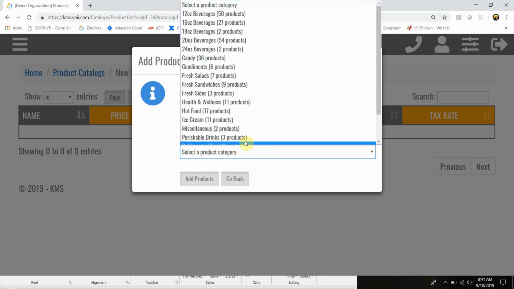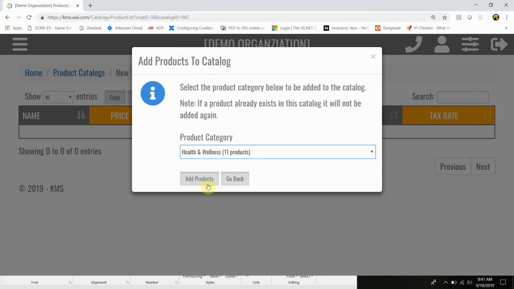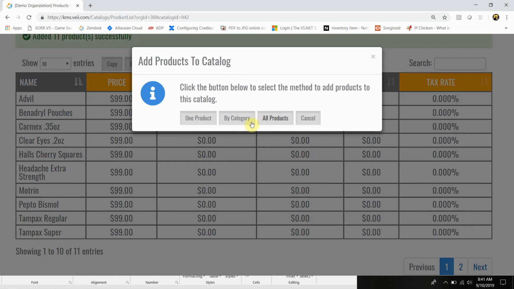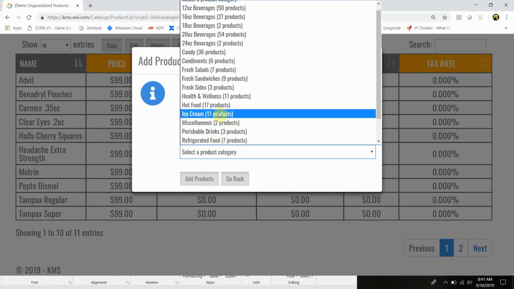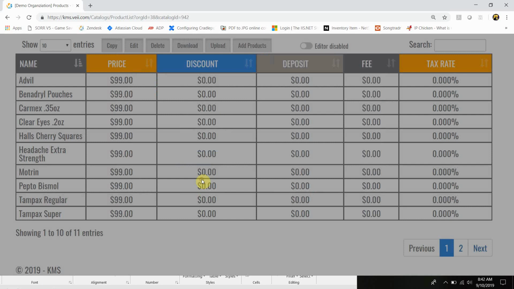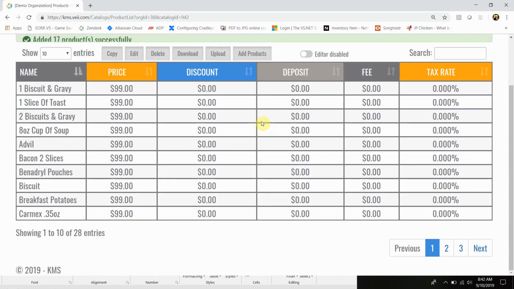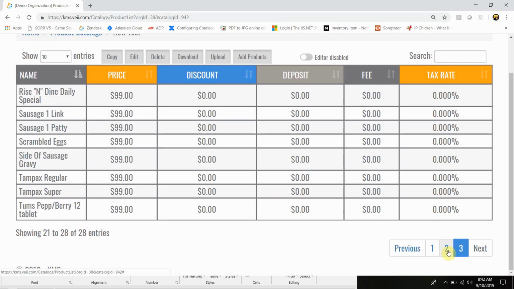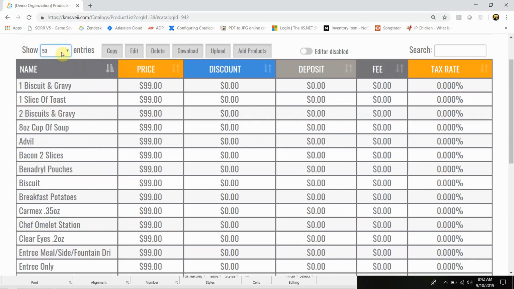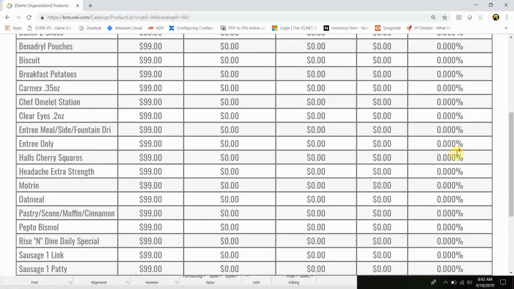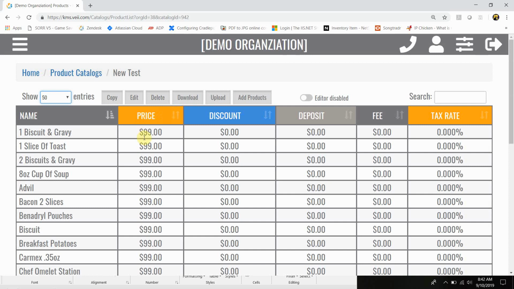Maybe I don't want to add everything in this, but maybe I want health and wellness. Maybe I want to add one more category. Maybe I want hot foods. So you can add by category. We could have clicked add all products and brought all the products over. But as you can see, I've got 3 pages worth of products, 28 entries. If I wanted to see 50 at a time, I could do it that way. Now I have all these prices and a 0 tax rate. And by all these prices, I mean the highest price.